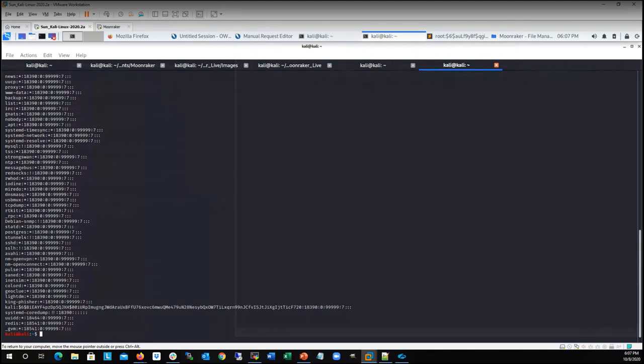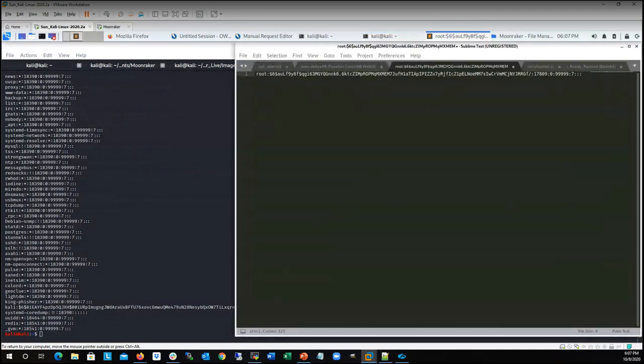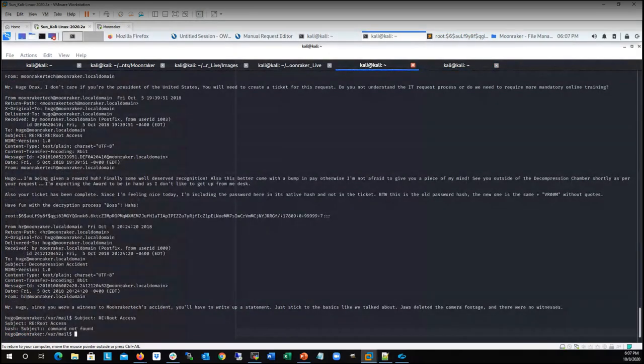And these are configuration settings for the password, like the expiration time, the minimum age, the maximum age, the expiration for the account, etc. Sometimes you can use the default, sometimes you can set them the way you want. So this line is given by the IT administrator to Hugo as it is from the shadow file. So if we can crack this hash, we get the root access.